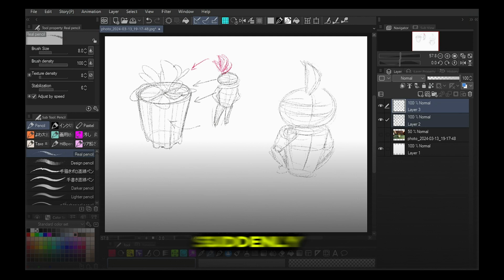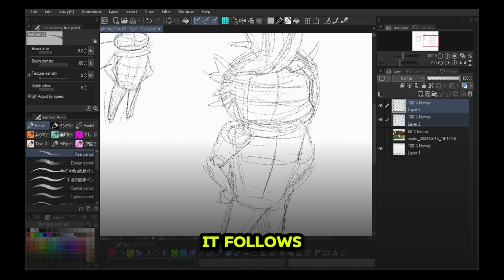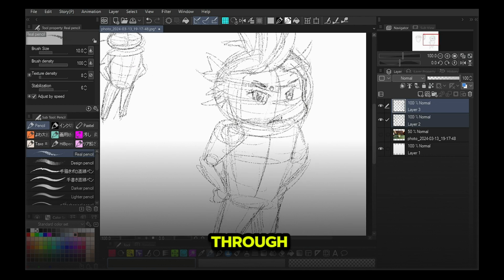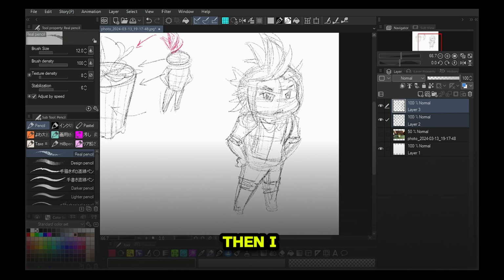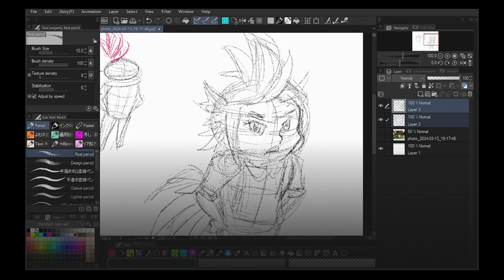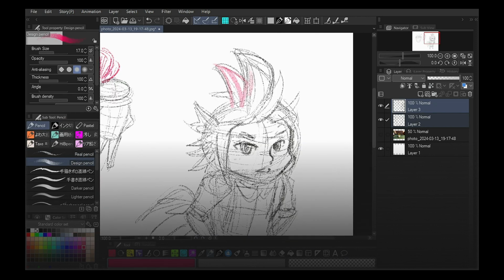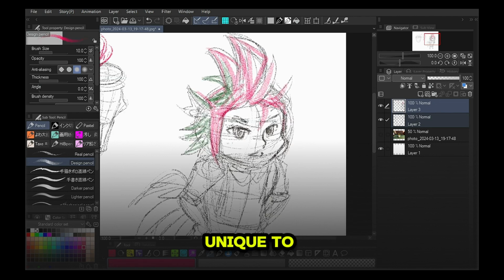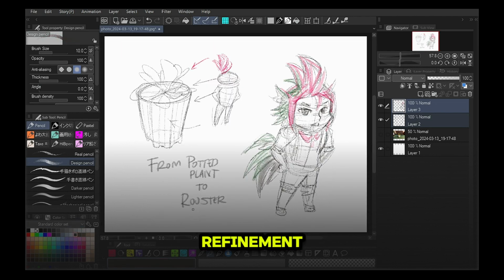My imagination suddenly sees the plants can be the shape of something like a hare, and then the rest of it follows as I keep my strokes flowing through randomness. I don't know how it goes at first, then I think it's more like a rooster. This is why I recommend you break down any objects near you. Surprisingly, it can be unique to its own. I love how it turned out, but let's keep the refinement for later.